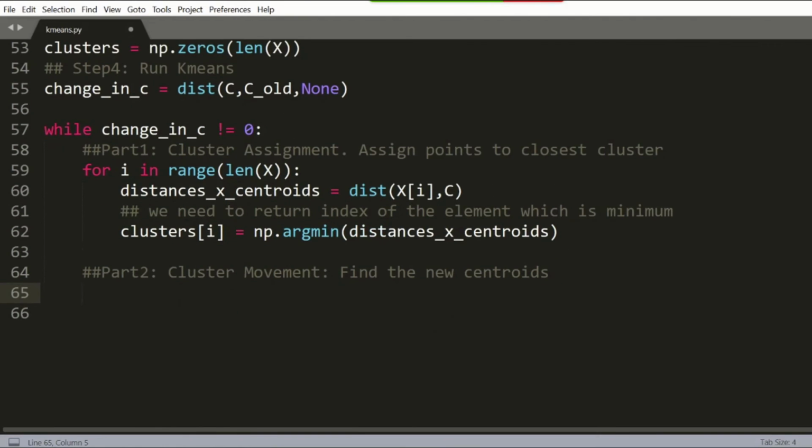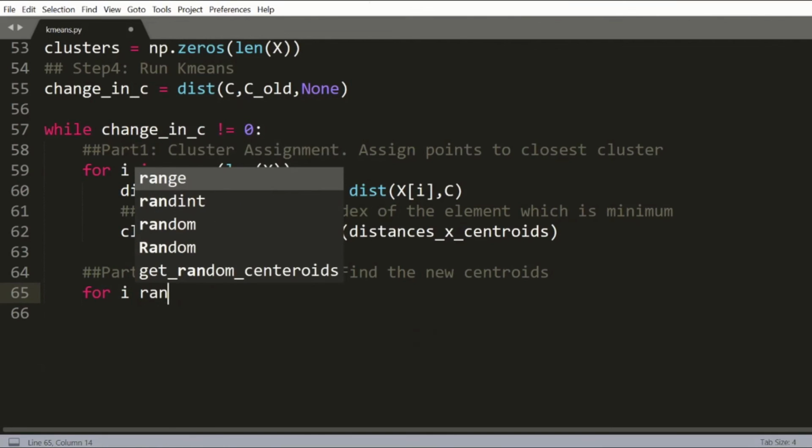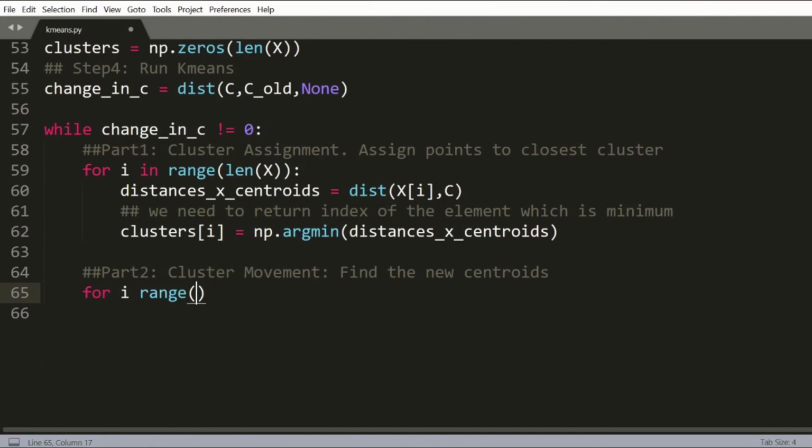So let's come back over here. Now I need to write a loop for I. I need to go from only 0 to k, right? Because I'm just trying to move my clusters. Now this line is a little tricky over here. So what I'm going to do is actually write it first and then explain it. Let me just write it out.